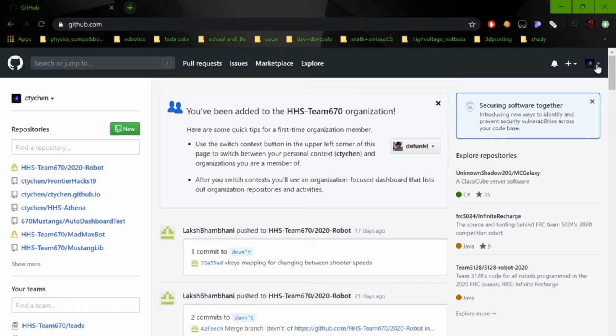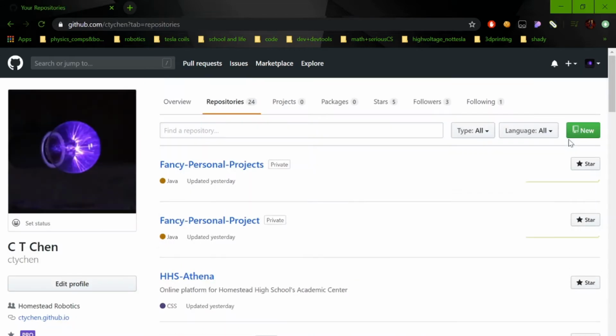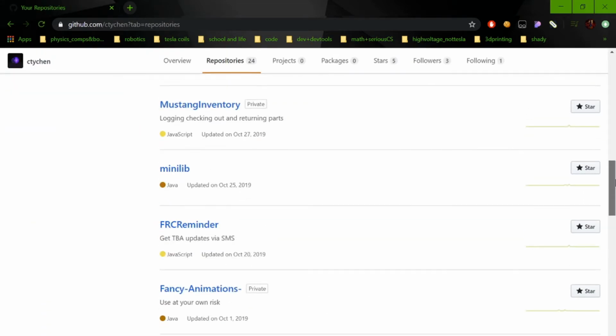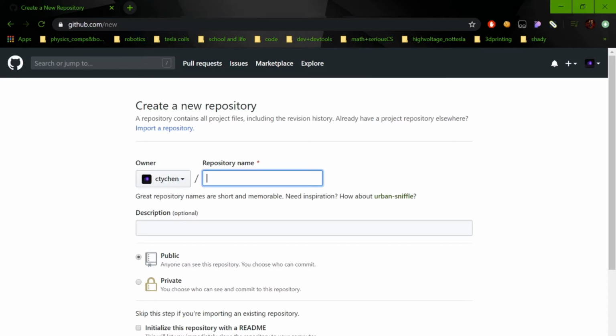We're going to add one. So I'm going to click here and go to My Repositories. And here I can see a list of all the stuff I've worked on, all my projects. And I'm going to click New. So let's just call this Fancy Demo. It's a very fancy demo.